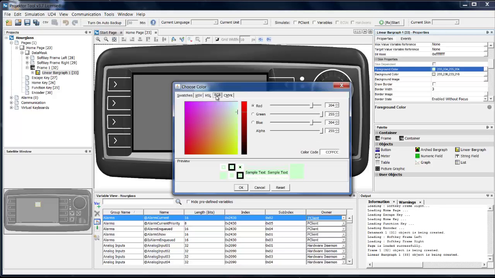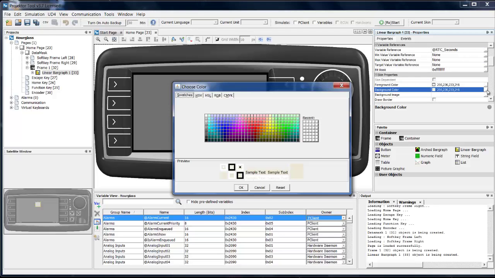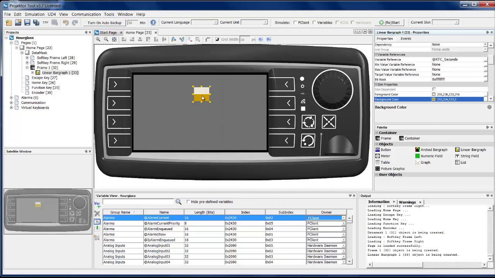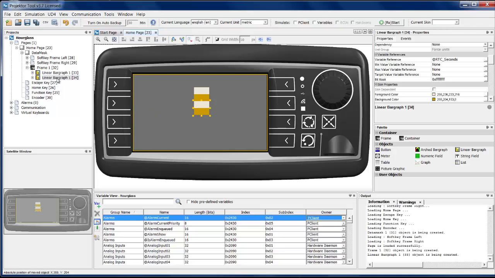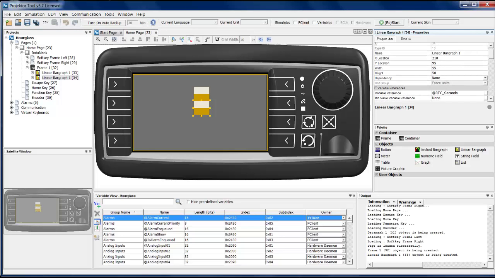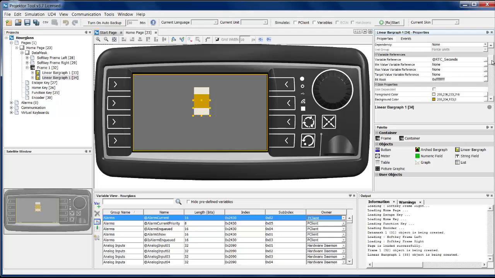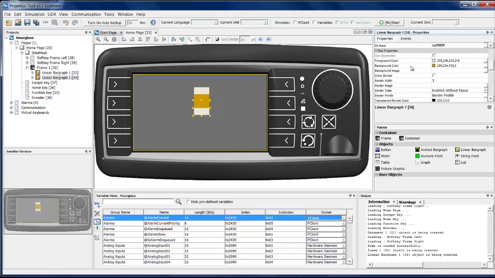Now we will change the foreground and background color. Now, please copy and paste this object. We will need to configure the second linear bar graph a little as well. Here the direction should be positive. And we will need to exchange these two colors.